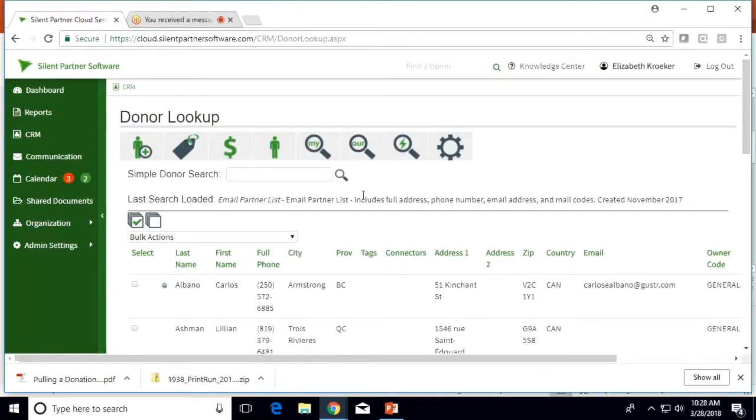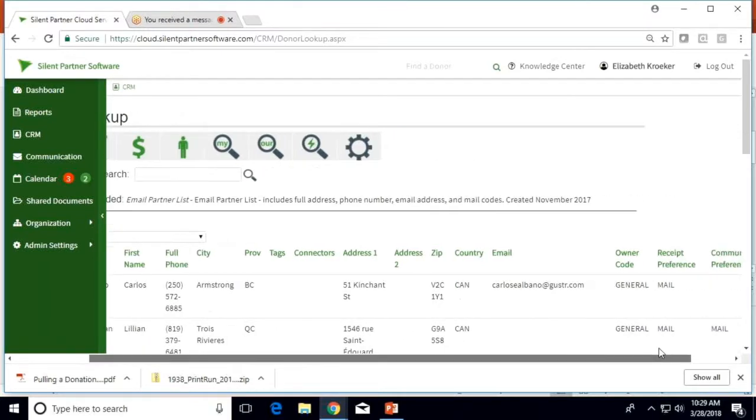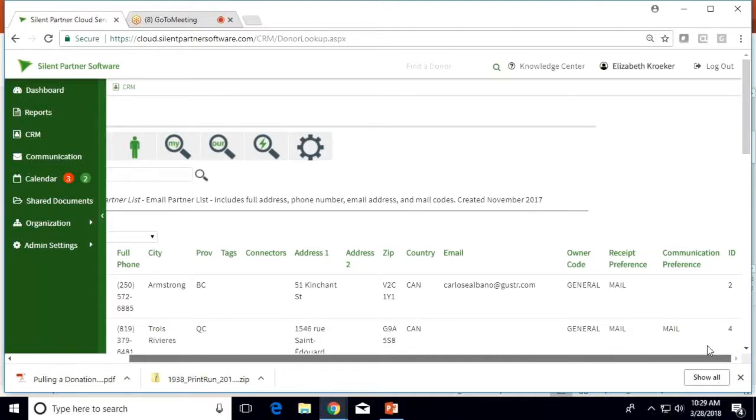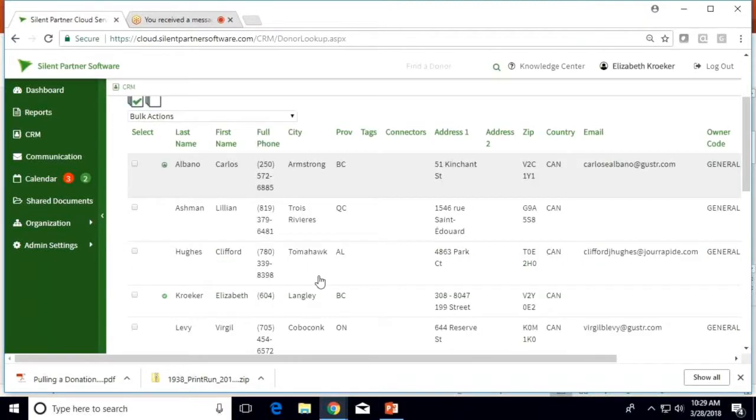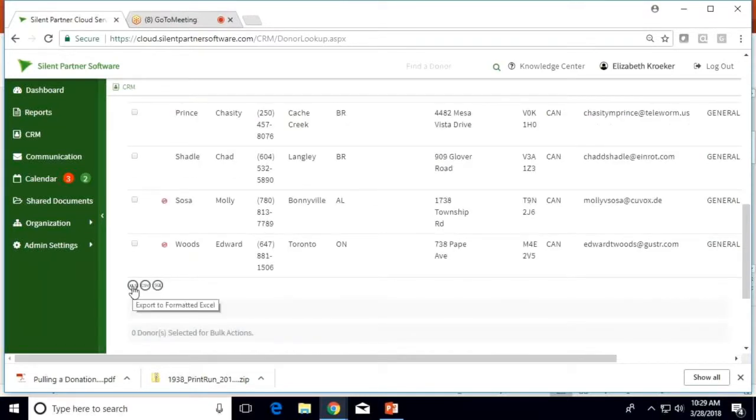And as you can see, there's a little bit more information. We have an address, we have an email address. So it's just a little bit more information, and this is what we will want when we export it. So when we scroll down to the bottom of our list here, there's a little circle with an XLS in it, which is export to formatted Excel. So that's what we'd like to click on.